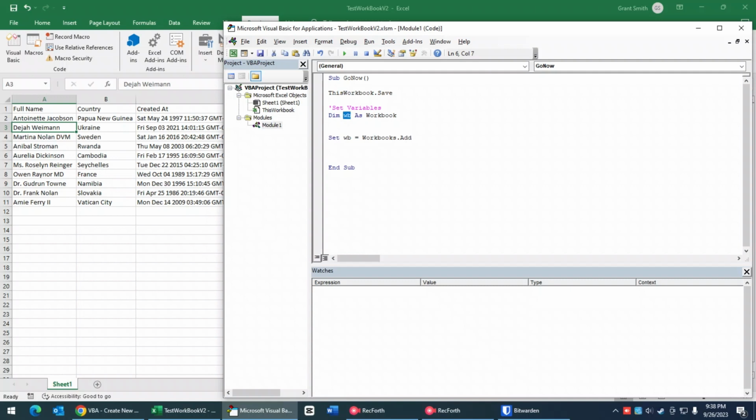So I've set my variables. So this is the variable WB. I've set this, you can set this anything you want. I've just chosen WB. And this right here is actually going to create the first workbook. So the actual workbook that we're going to copy to. So I'm going to put in here, create workbook.